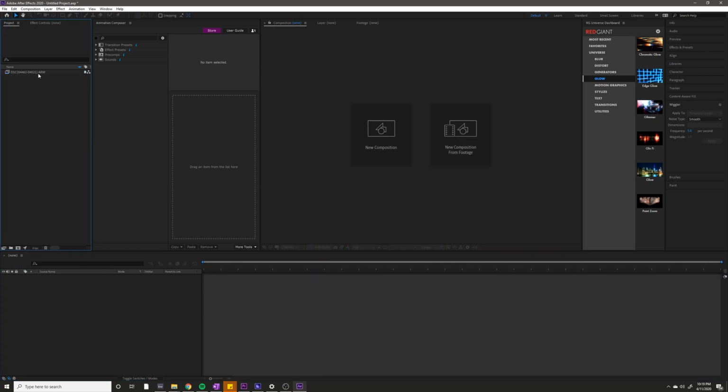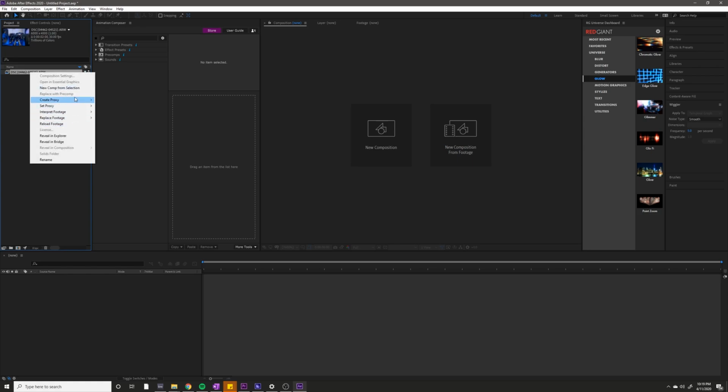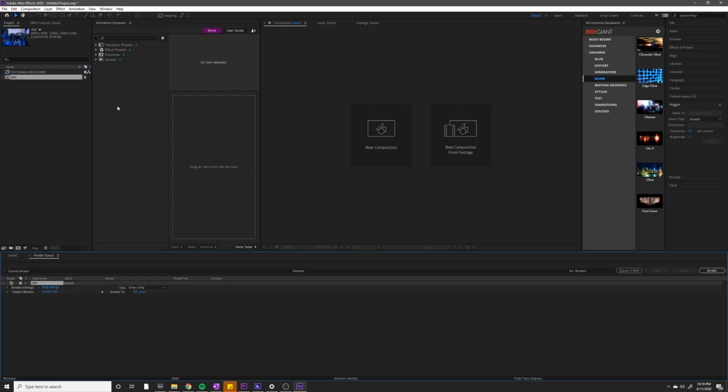So to create a proxy, all you do is click the piece of footage, the image sequence that we just imported, right click on it, go to create proxy movie. And you can see what that does is it opens the render queue, and this item here is a proxy. So what a proxy is, it's basically just a low quality version of a piece of footage.